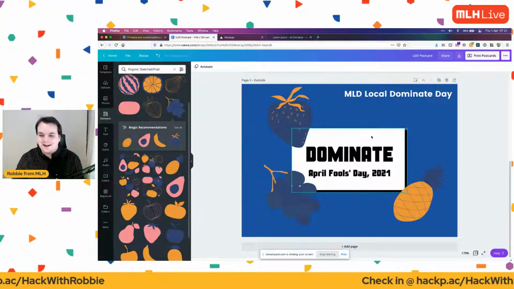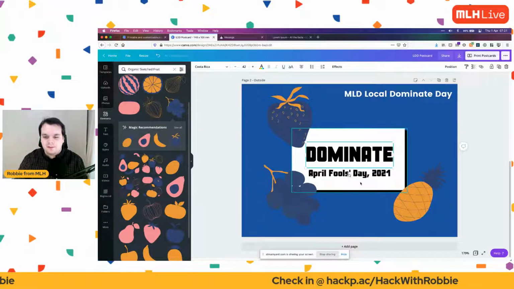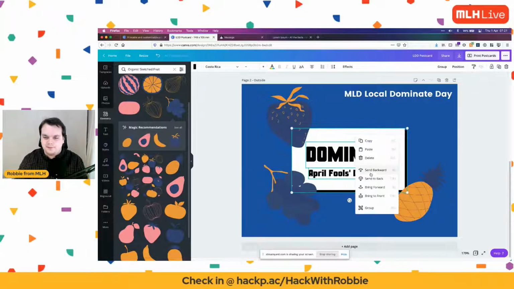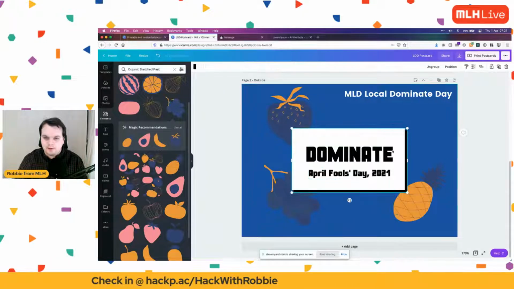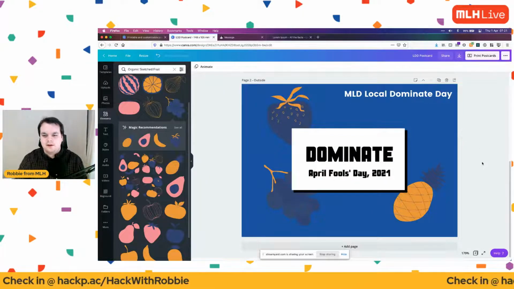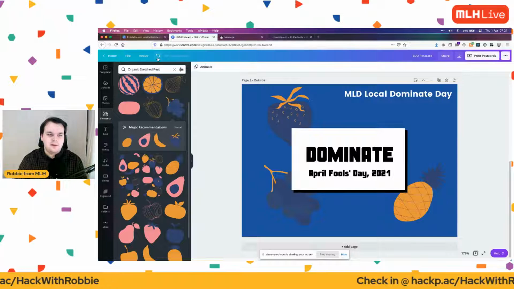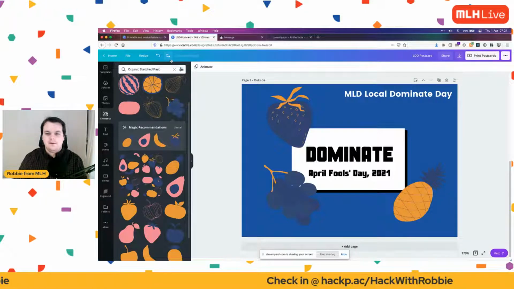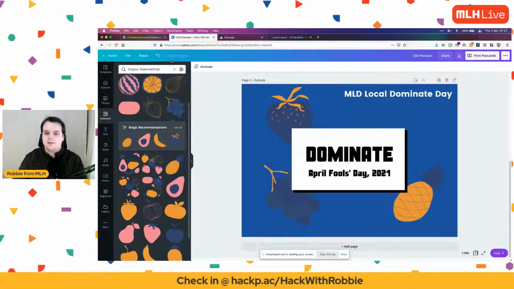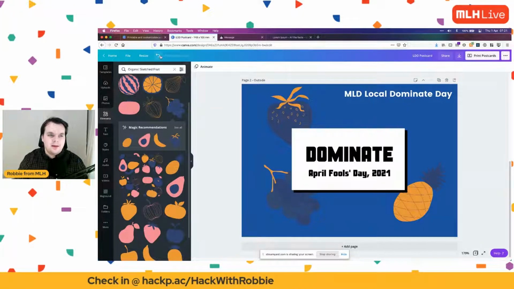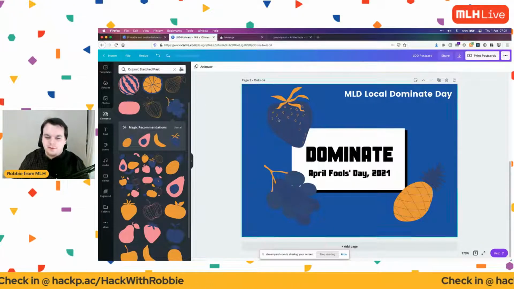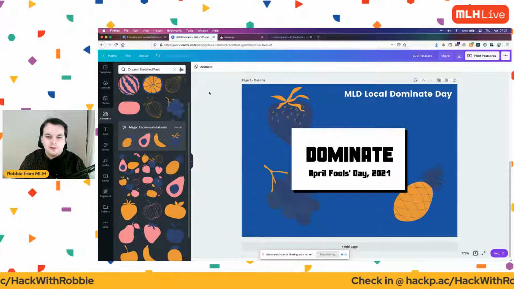Who knows? Let's just see what this looks like as well if we bring the dominate text to the front. So I'm going to group those. And then on the front, so we've got that. If I undo, we've got that. I think this pops a little bit more. It's a bit bolder. This one, I feel like it's a bit cluttered with the fruit coming in. So we'll just go with it on top.